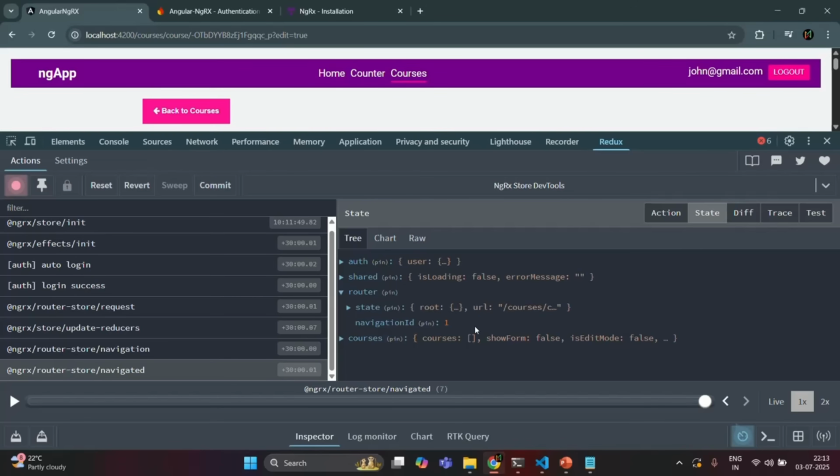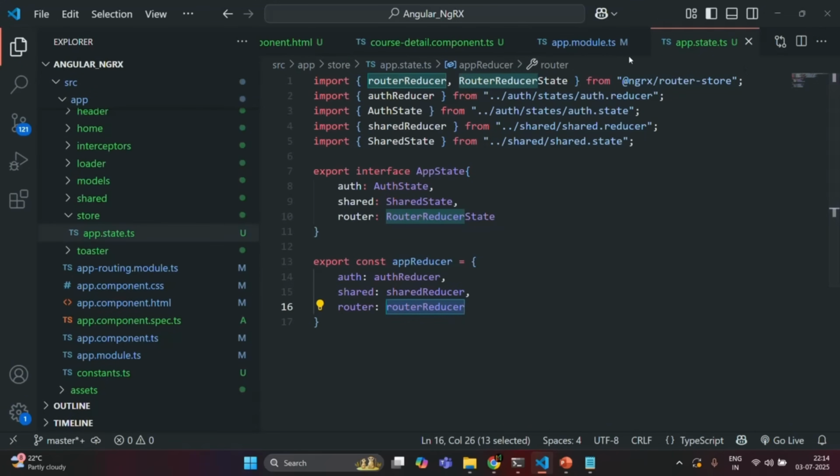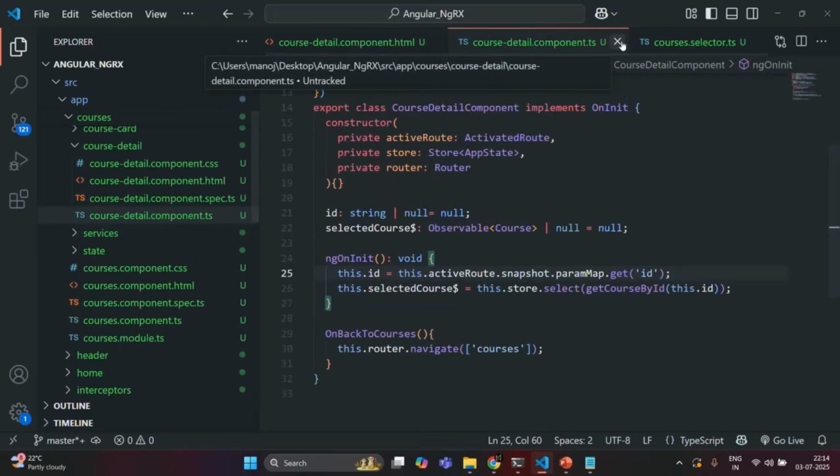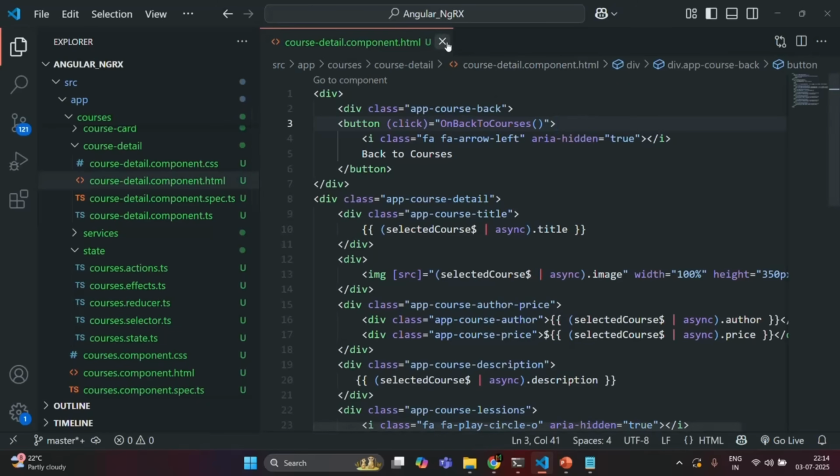And we are only going to keep that in the router state. Let's see how we can do that. For that, let's go to VS Code. Here, let me go ahead and close these files for now. We don't want them for now.